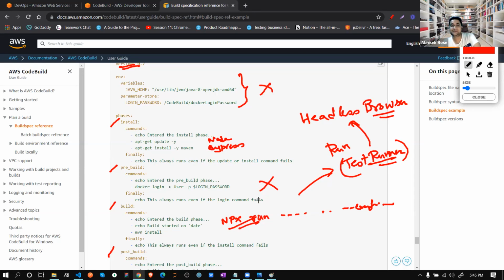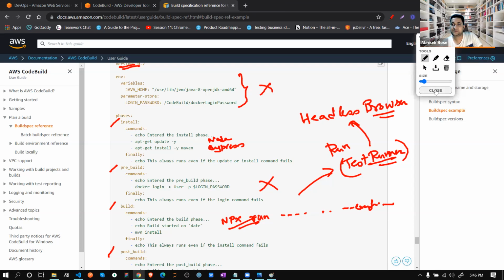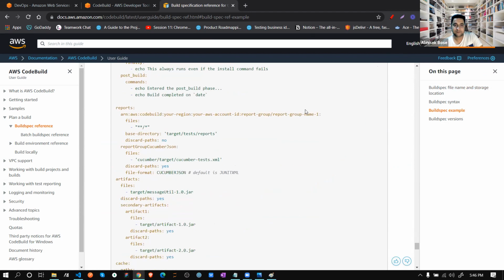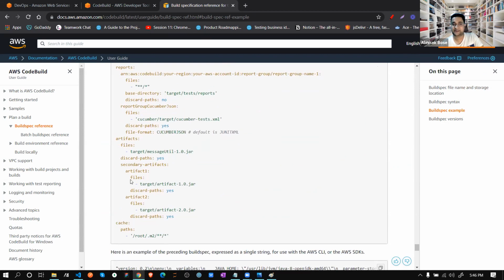Once this is done, let me close this one first. Then we actually don't require this reports part, so that's okay. We will leave this part, we will not use it. But see, this artifacts part is there. This is what I'm saying: you need to store your HTML reports in this part.